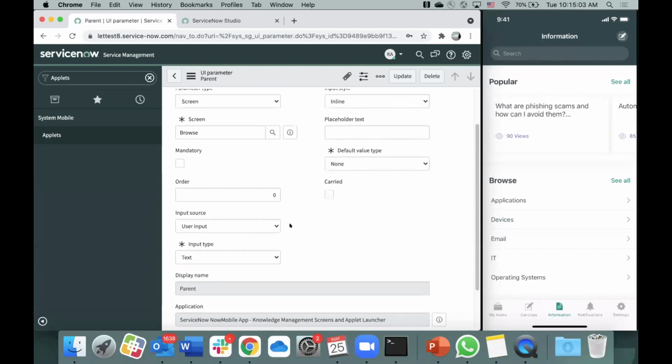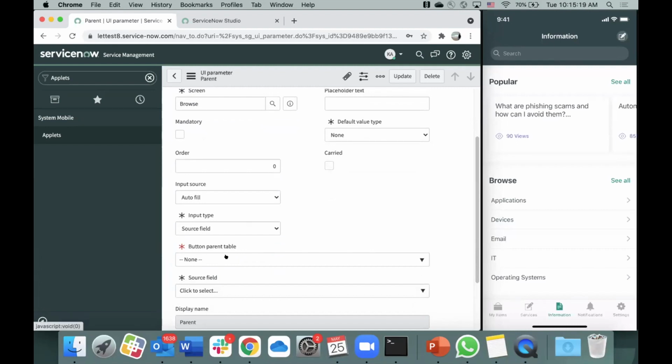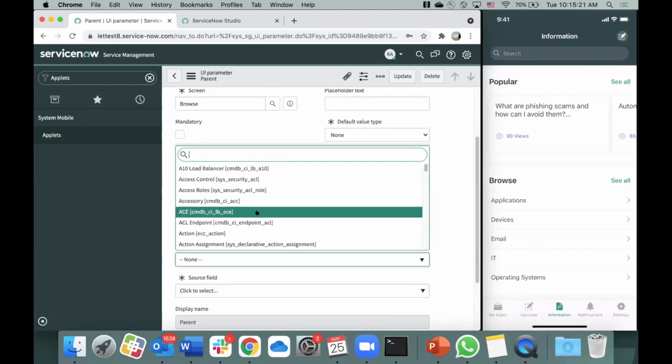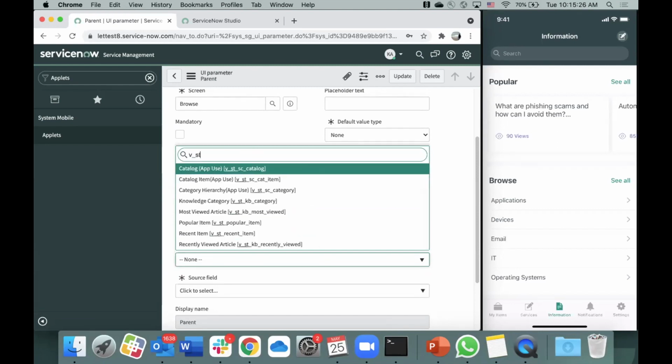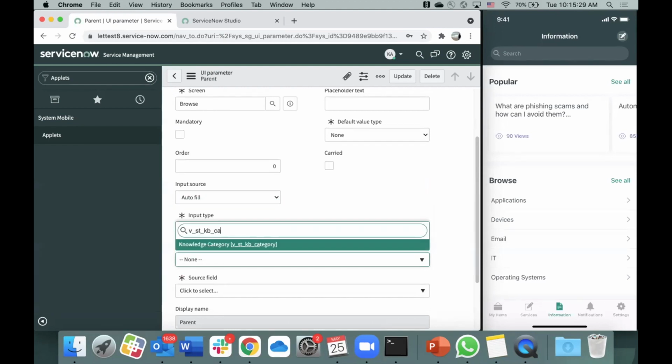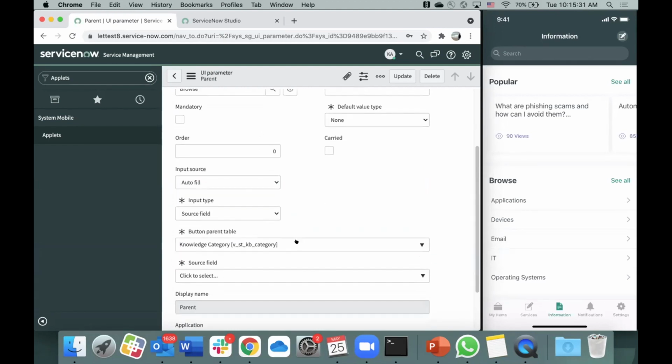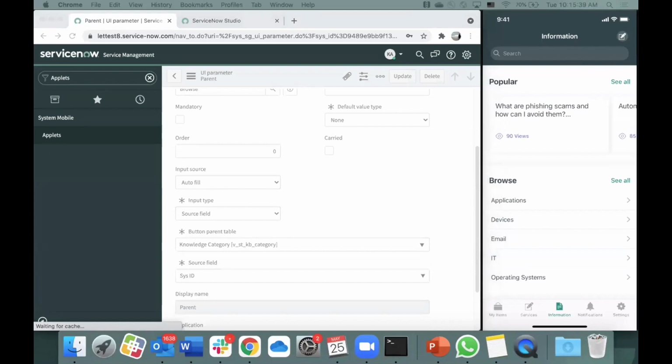In the UI parameter, we'll change the input source from user input to autofill, and the user input type to a source field. This will open up the parent table and the source to select. In the parent table, we'll find our remote table, which is v_st_kb_category. And the source field would need to be selected as the sys ID. And we'll go ahead and save this.